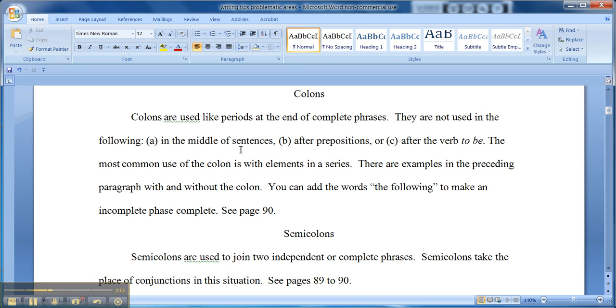One thing that you can do is, if you come to the middle of the sentence, or you have a preposition or so forth, what you can do is add these magic words, "the following," like I did here, to make it a complete sentence or a complete phrase. "The following" is an object, and so then that makes it a complete phrase.